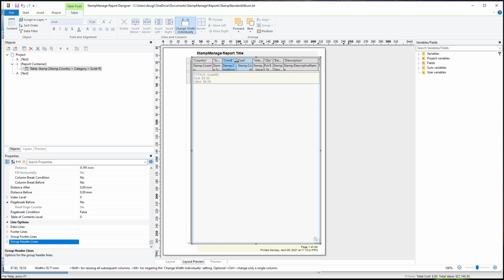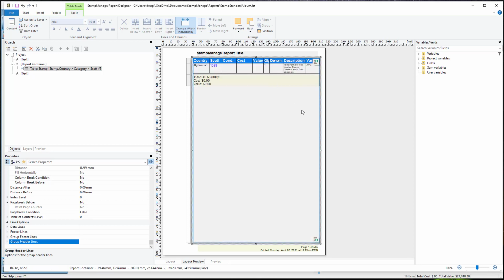So let me just make the condition a little bit smaller. Let me make the quantity a little bit smaller. And I need space for the variety, so I'm just going to go in here and change the size. You get the idea. So anyway, that's it for today.